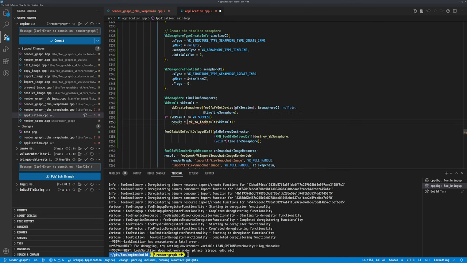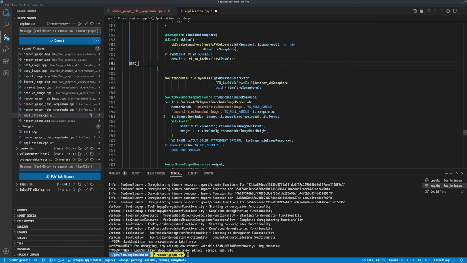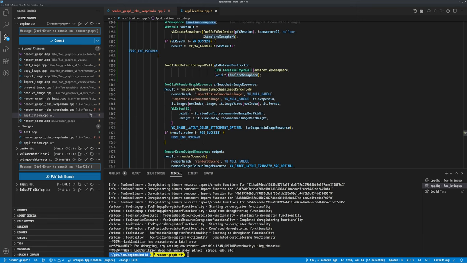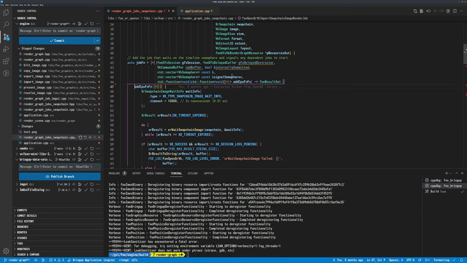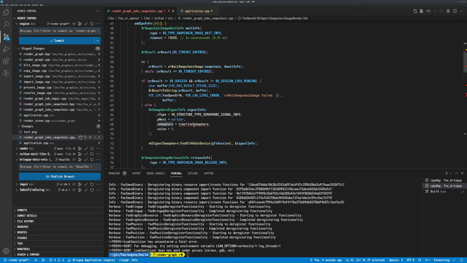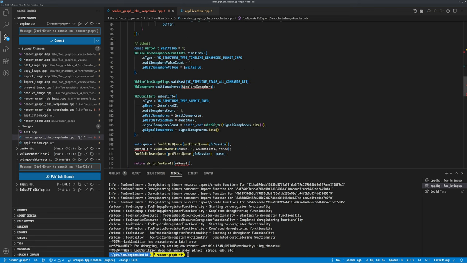Result equals error C something something something. And program. Formatting's broken. That's cool. This is being passed in. Then I go to here. And I see the semaphore. And this is the signal info. That happens here instead.